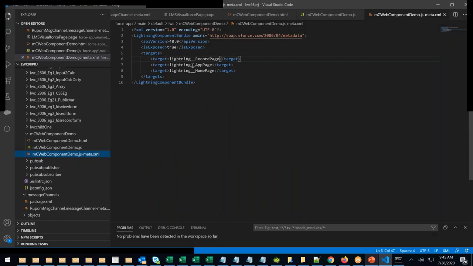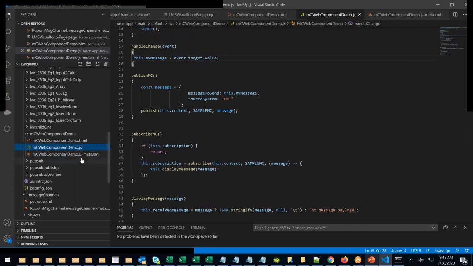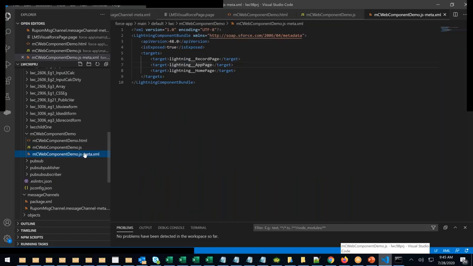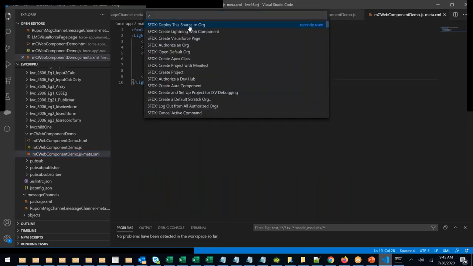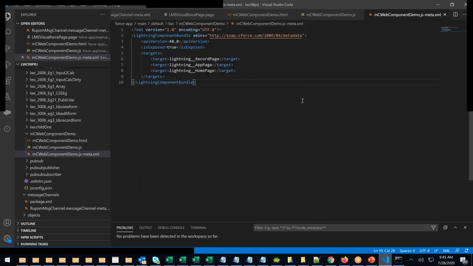True. Right, the target is this. The file is there. What's the problem? Right, Control Shift P, deploy this to the source org. Strange, I didn't do anything, guys. First it gave me an error. Now let's see whether it gets deployed or not.